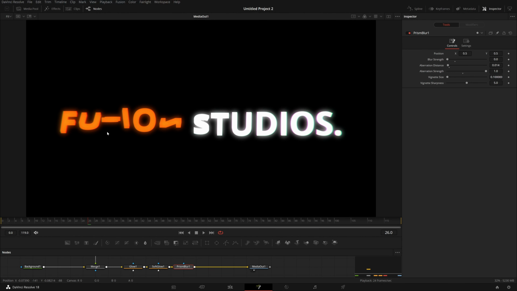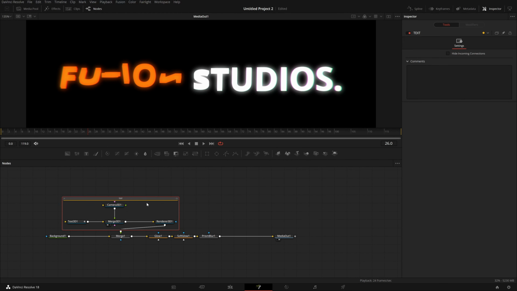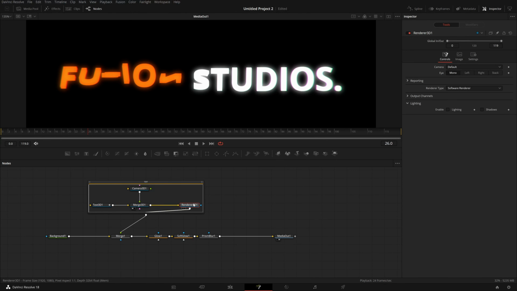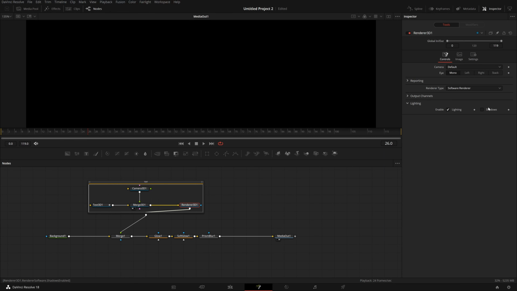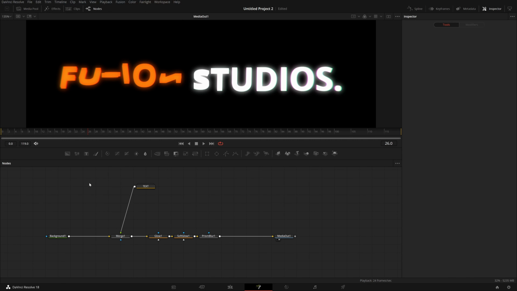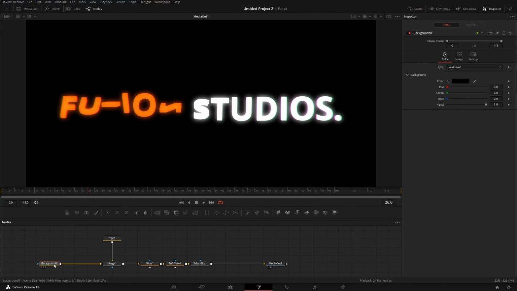In order to have a little bit more depth, what you can do is again come to this 3D group which we created, and you can add lights over here, and then click on this merge and click pass through lights, and in renderer just enable this lighting and shadows, and then add your lights, which will add the specular values, which will add a little bit more depth because it's already 3D.